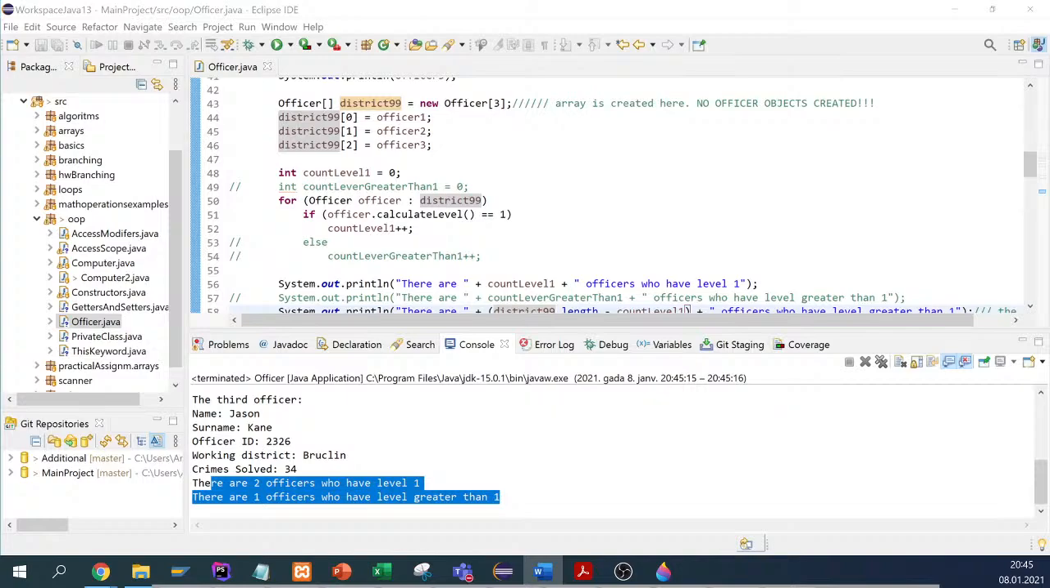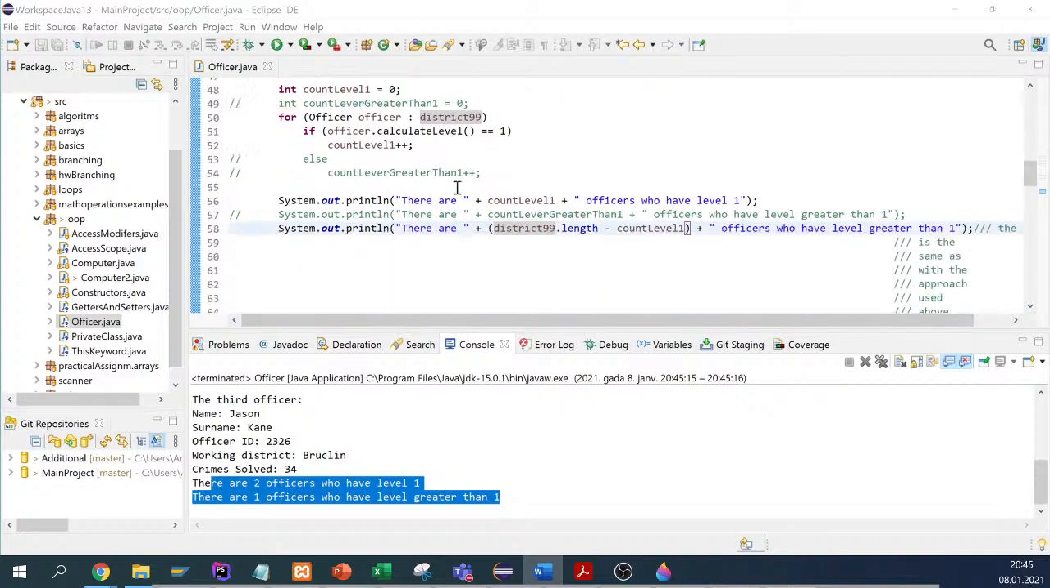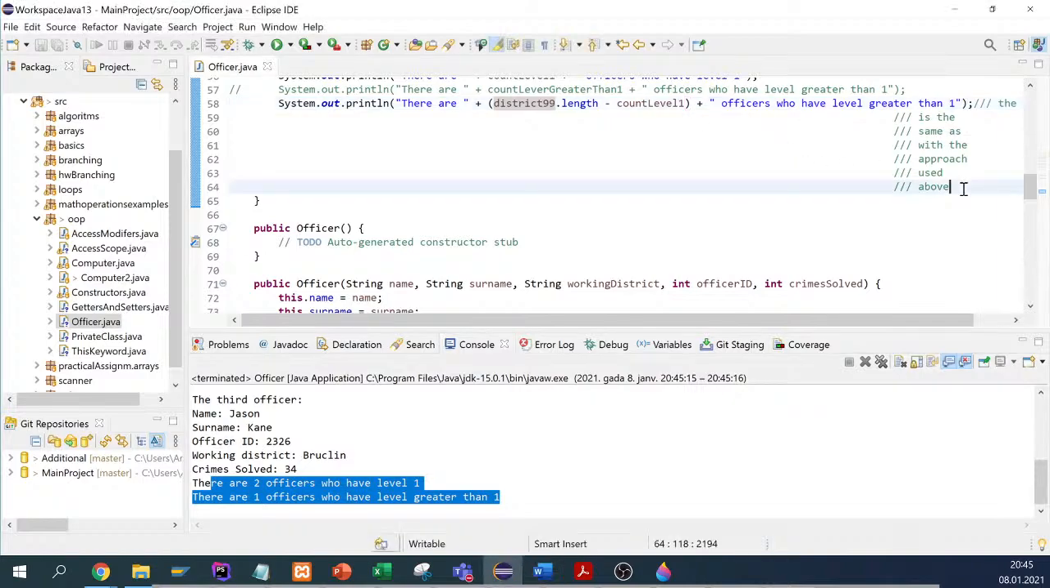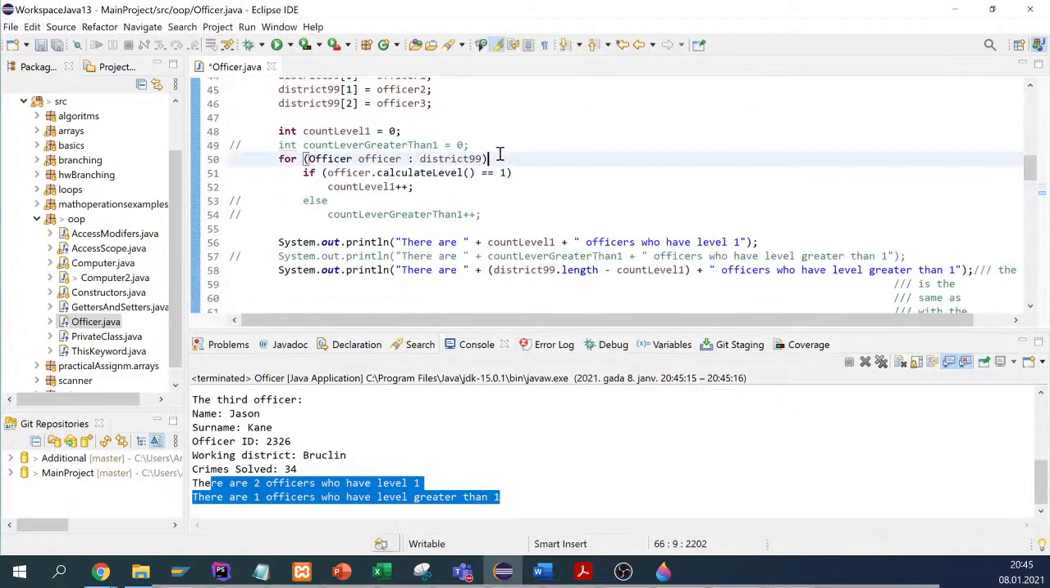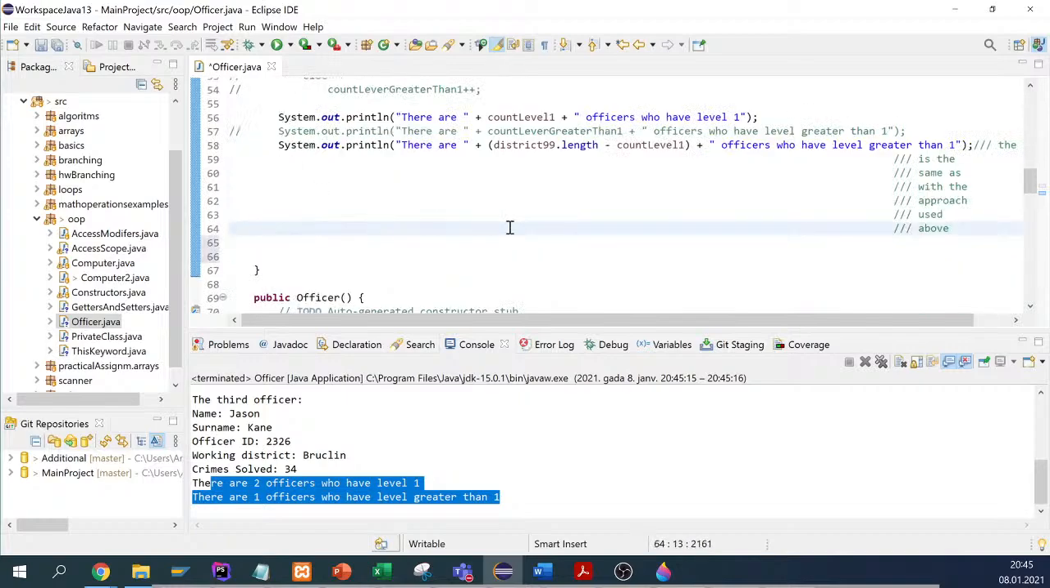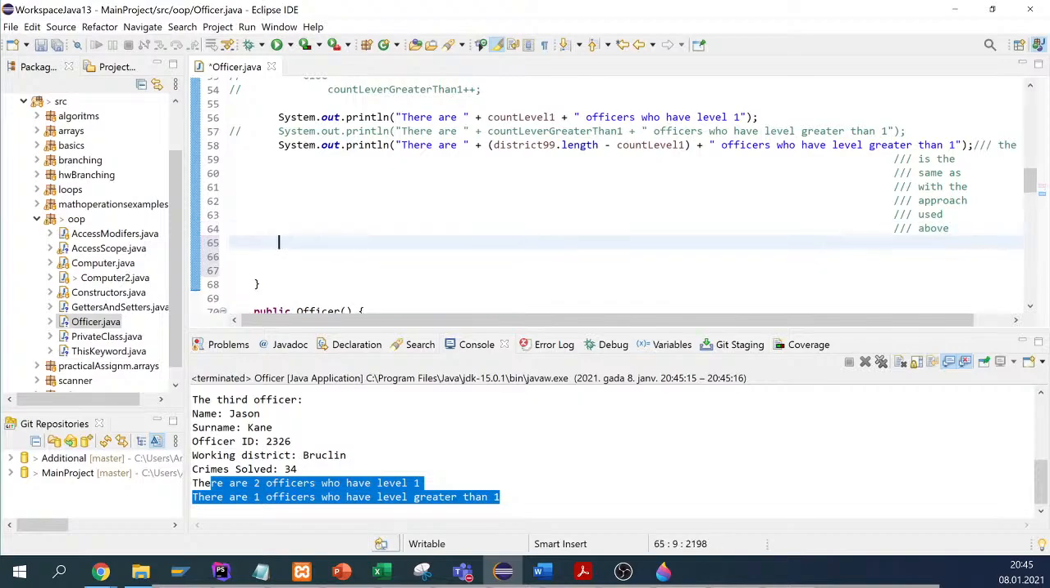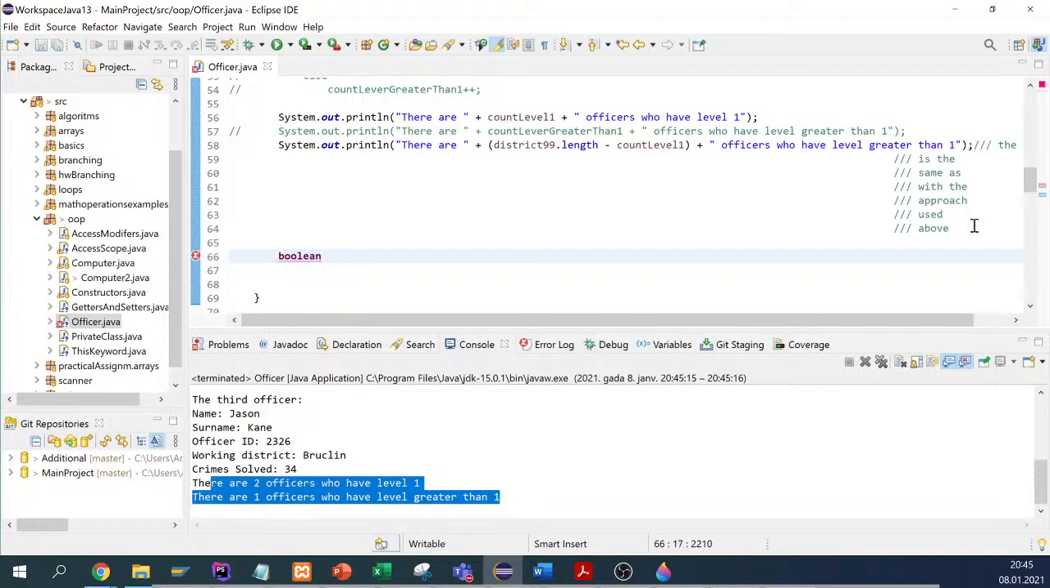Find out if there is any officer with the name John. Basically, we can check it using another loop. I will copy this loop. I will create the flag, which tells me if there is an officer with the name John or not. There is John, by default false, or maybe let's call it John is found.